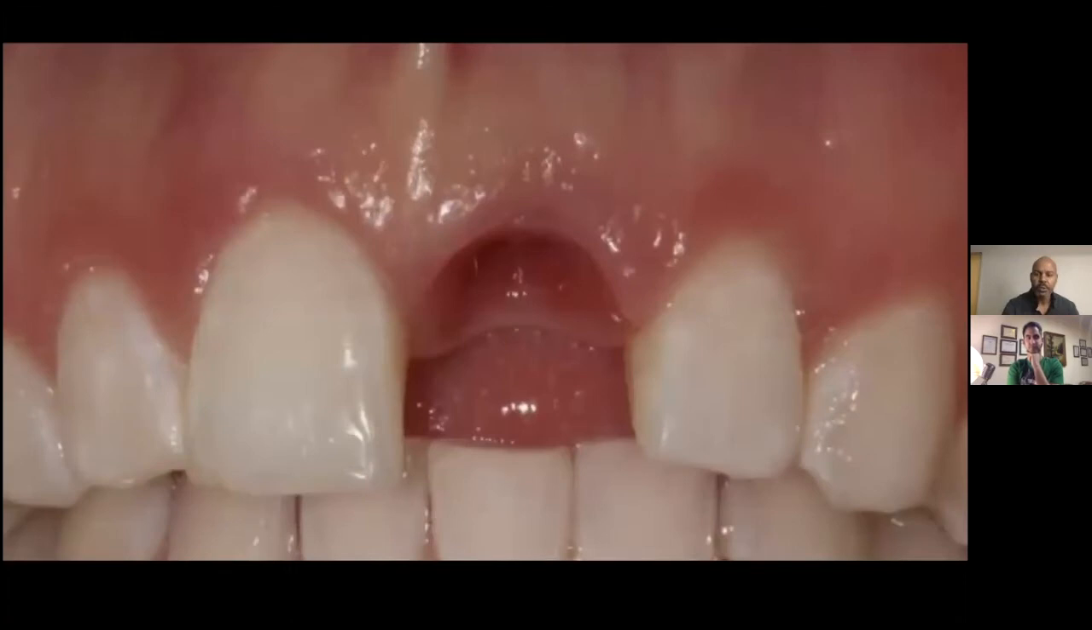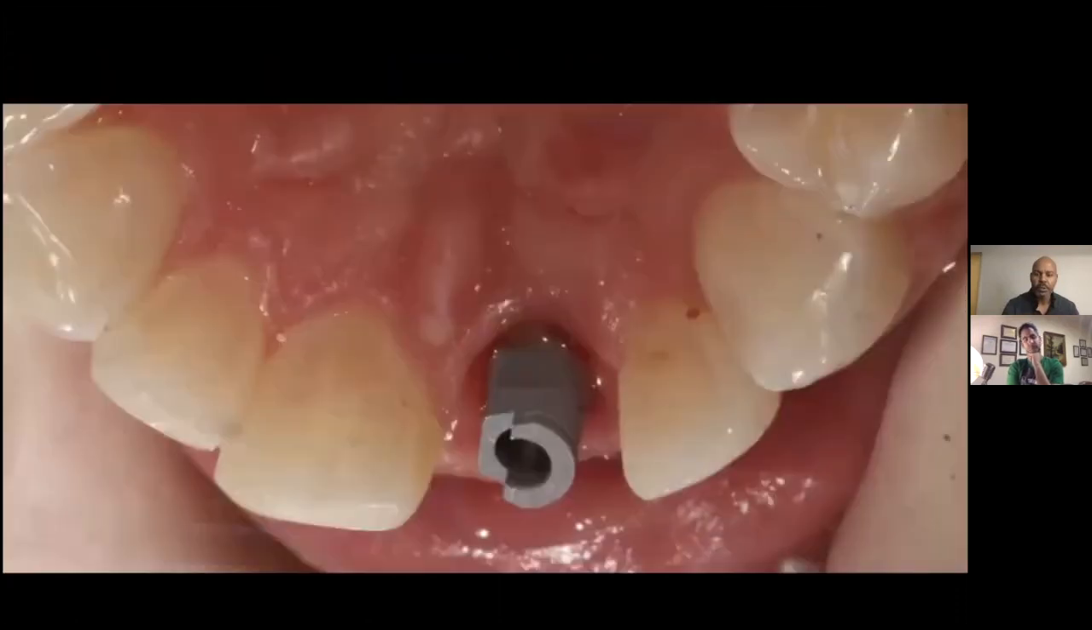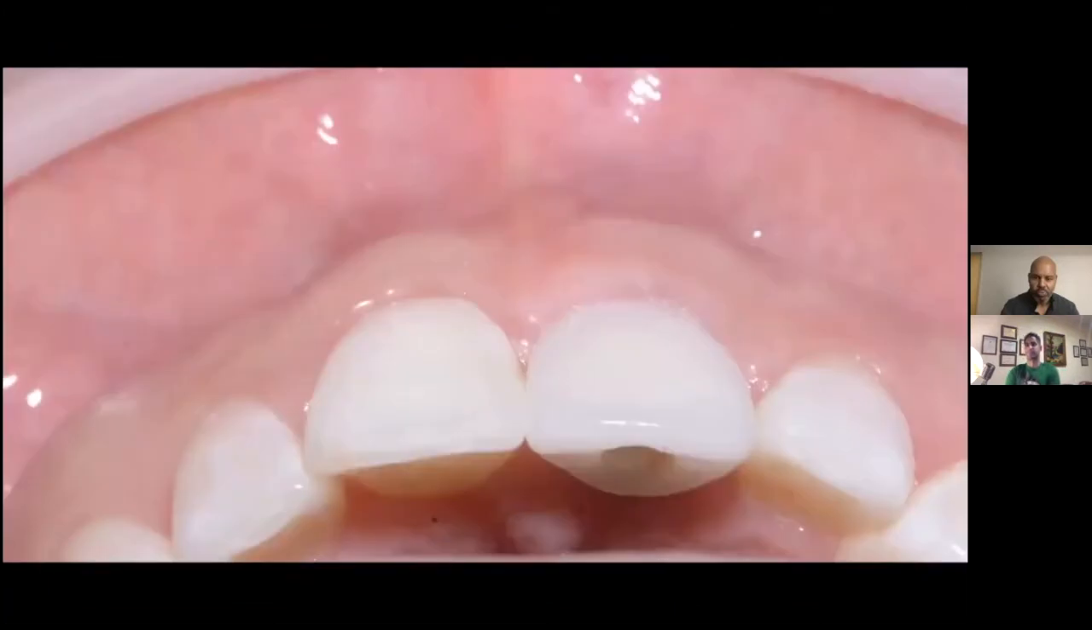There we go. So my referral is going to go ahead and scan it. We're going to make our final crown. Healthy palatal tissue. And here's the final crown. Looks pretty good, wouldn't you say? From this lateral view, again, you can see the tissue here. Nice volume. Looks great from that aspect, right?